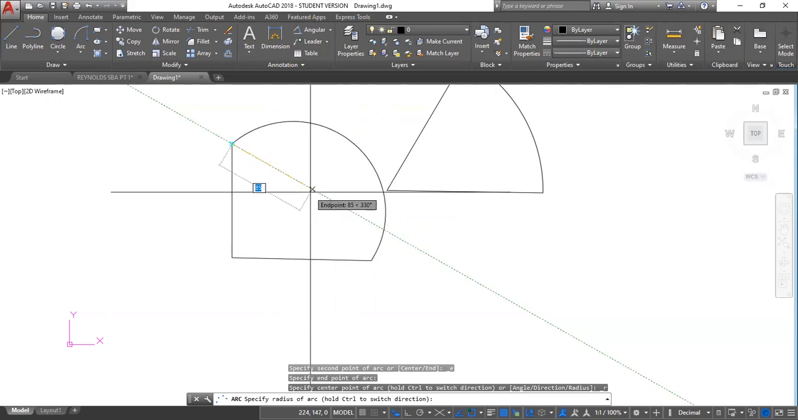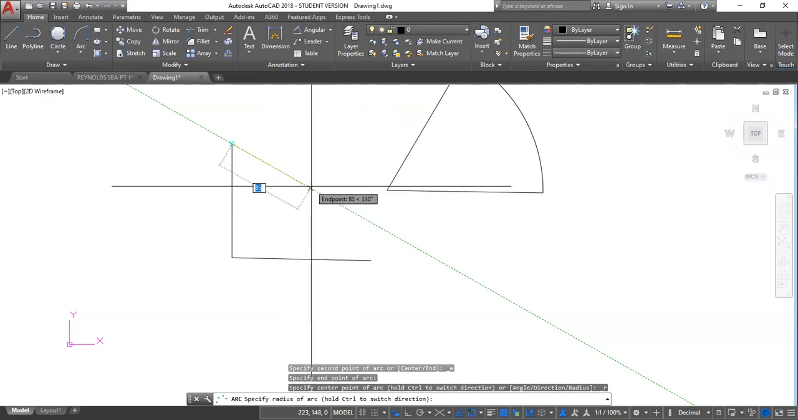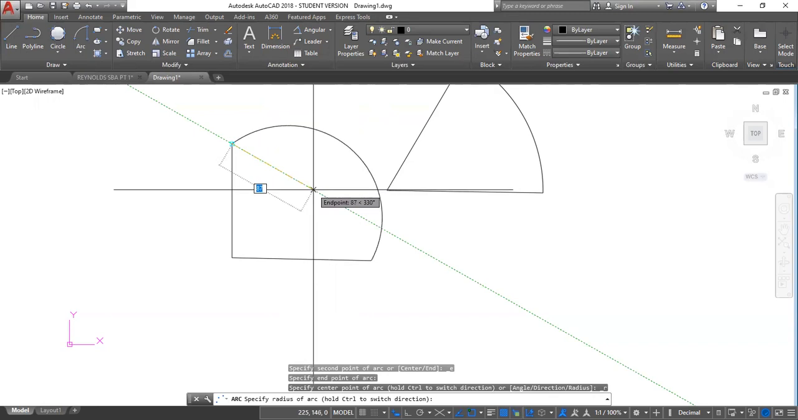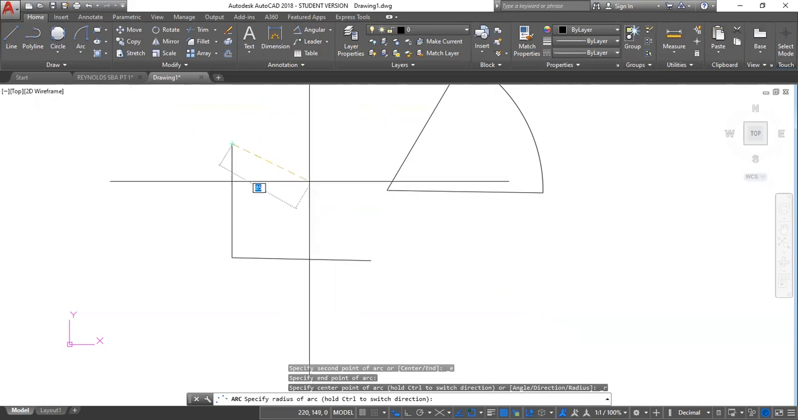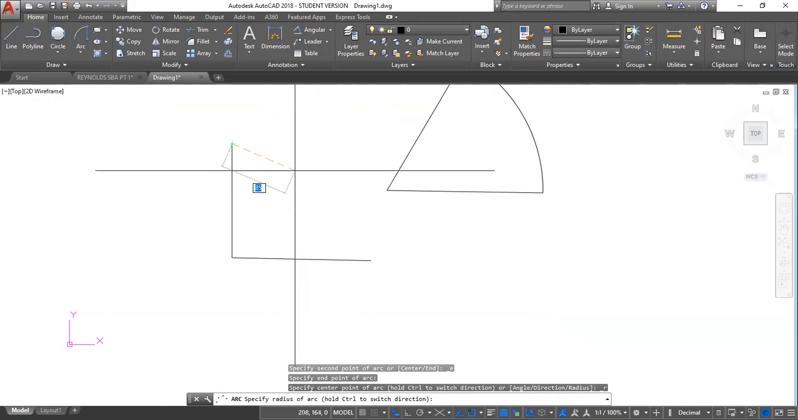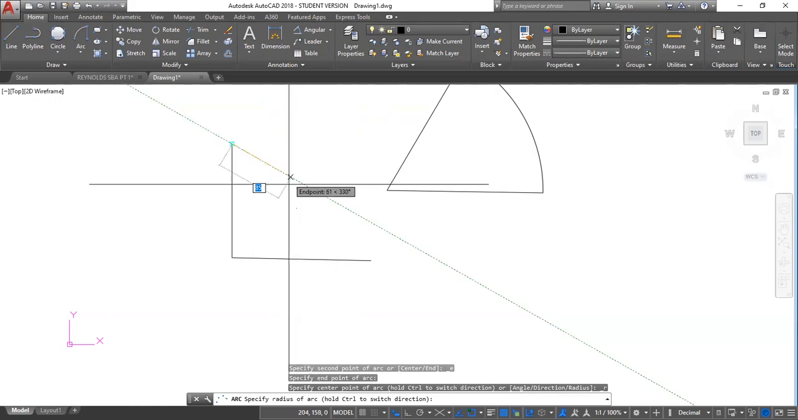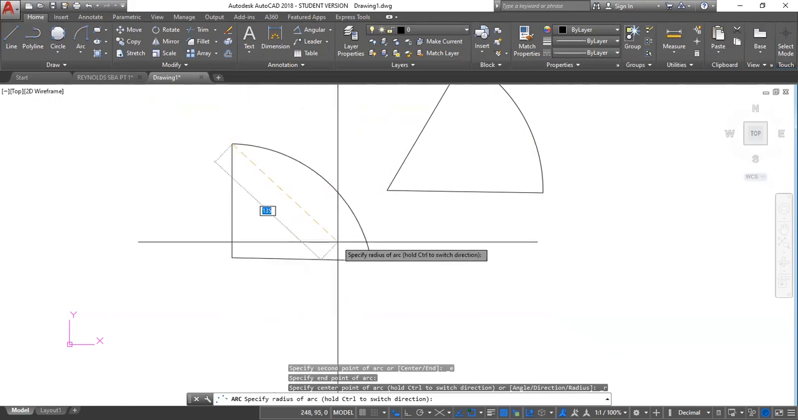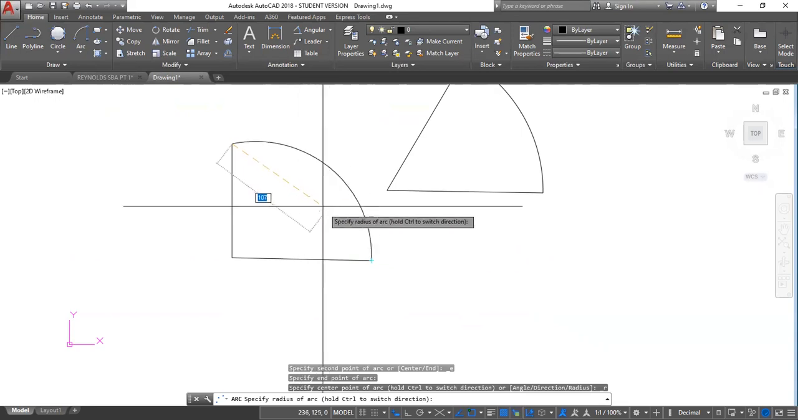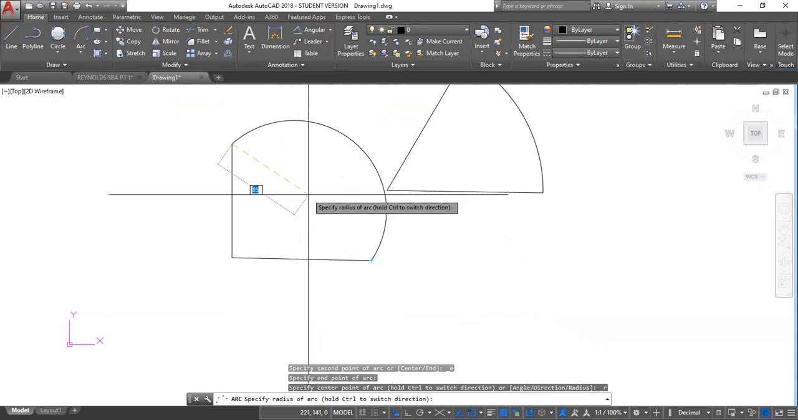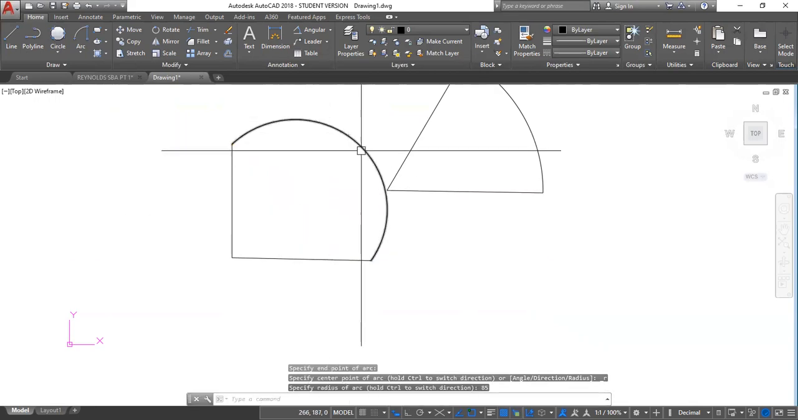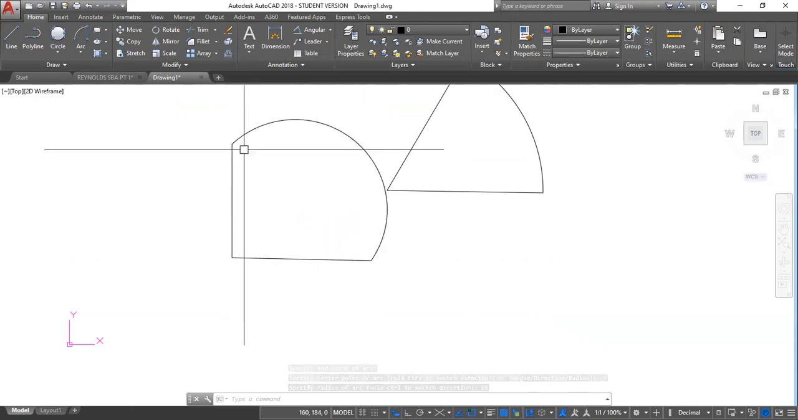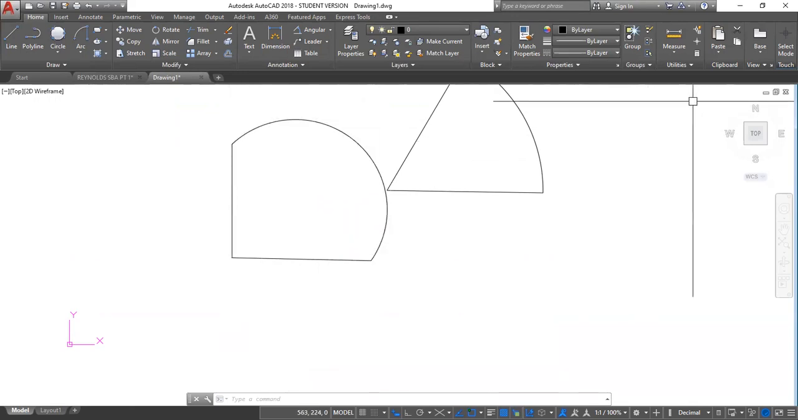This has to be within a certain distance. The radius cannot be more than the radius of this, or else it will not touch both points. If I bring this in too close, it will disappear. What that means is that the circle will not be able to touch both ends of the line. So I want a radius of 85. I type 85, enter, and I draw a part of a circle touching those two points.